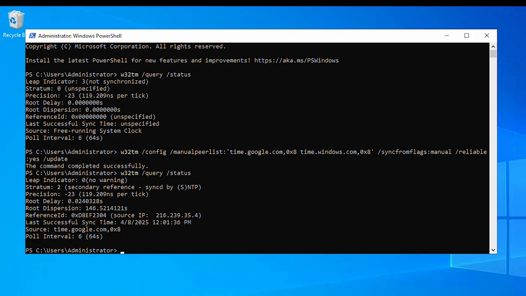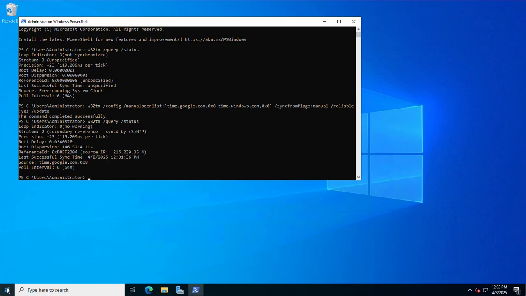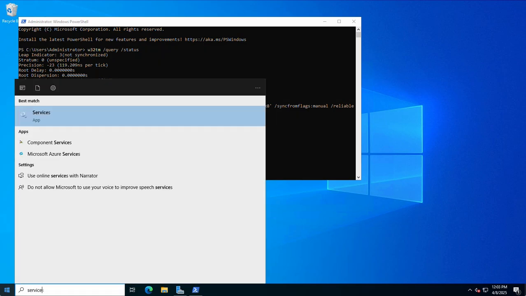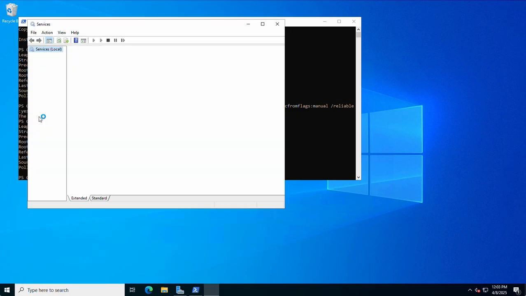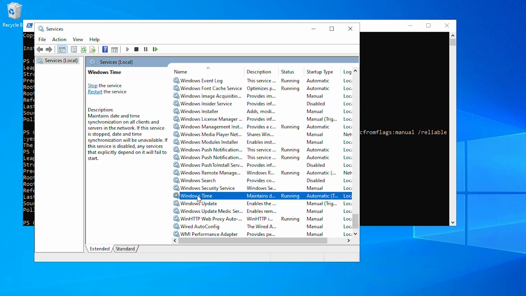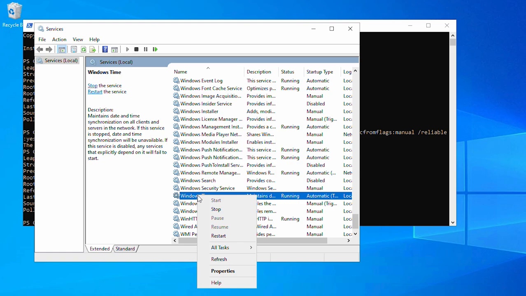Our system is now syncing on a regular interval with the time server, but just to be sure when we're all done, open up the services application. Scroll down to the service called Windows Time Service. Right click on it and tell Windows Time Service to restart.